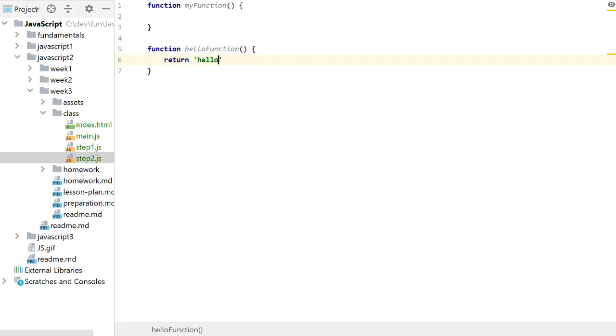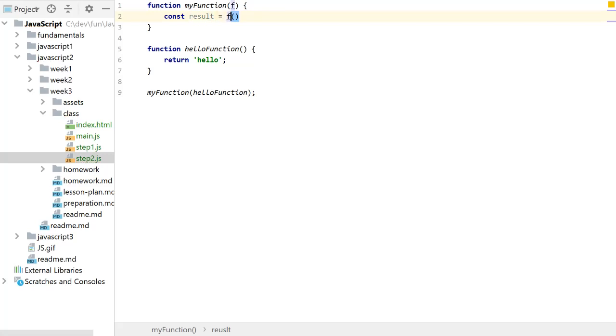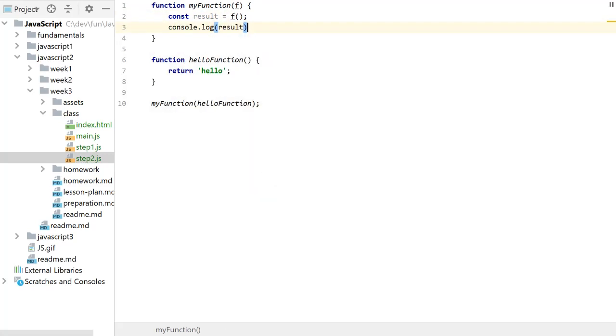And we can return hello. Then we can call my function with an argument of hello function. It takes an f, and then uses the result from f and logs it out. So now it's slightly more complex.